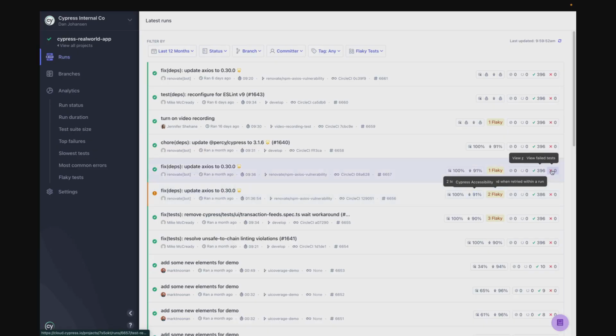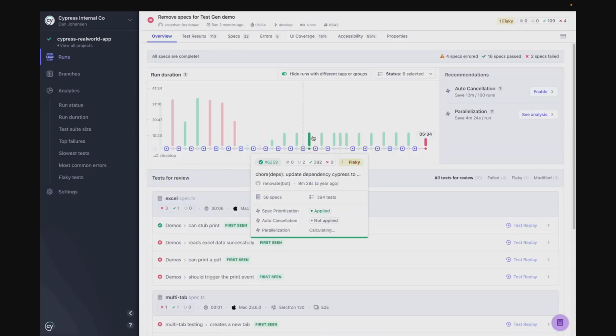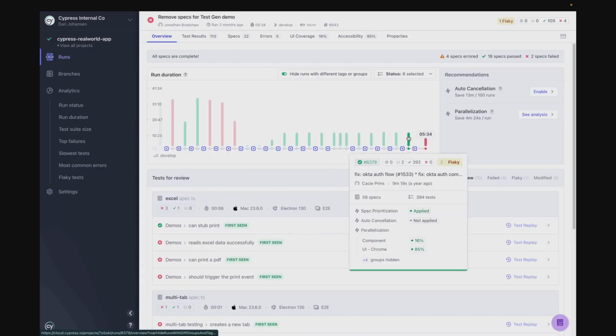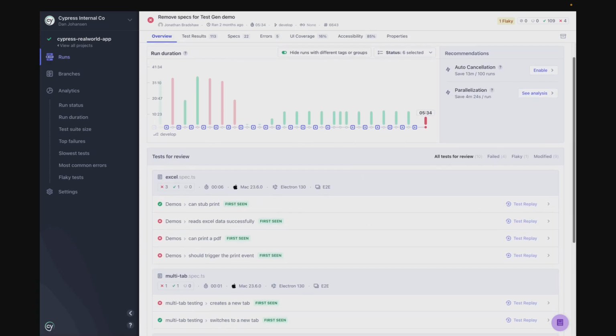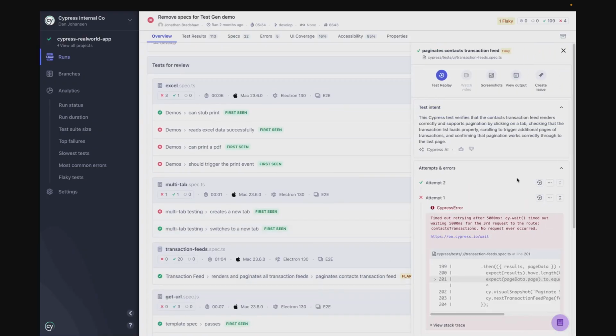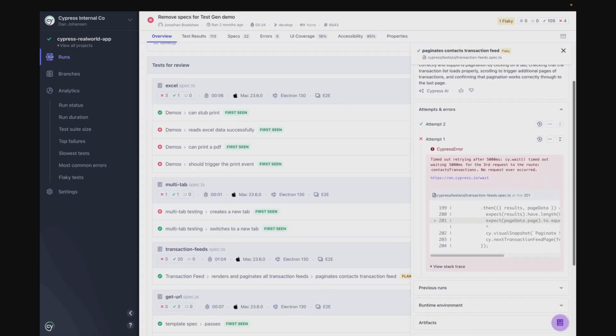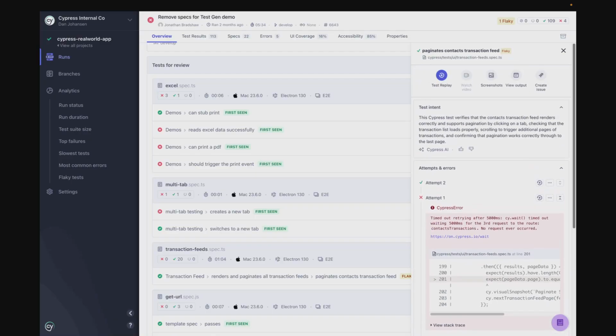By clicking into an individual run, you'll be shown the next level of details about the run, including how long the run took to execute and how to use parallelization or other Cypress features to minimize the runtime in CI. Also, the results of each individual test are available for further analysis. Clicking into this flaky test reveals information about each time the test was executed during the run, information about past executions of the test, and very importantly, we can see a test replay of any test in Cypress.